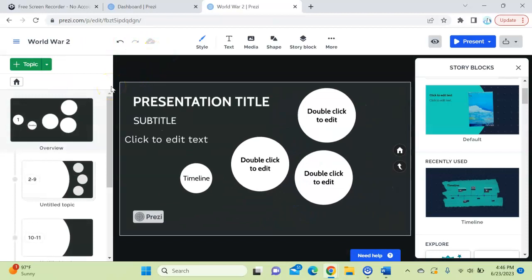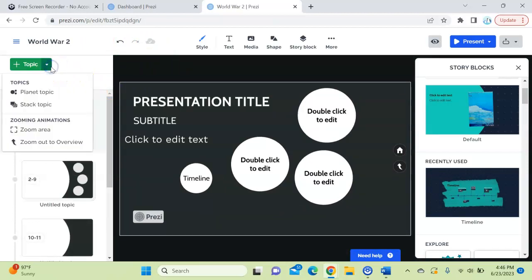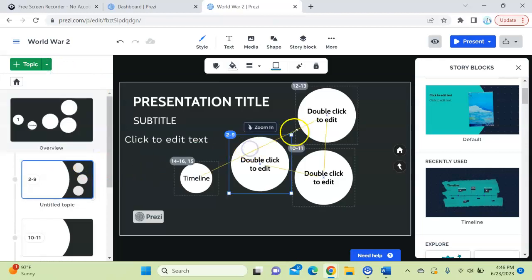Alright, before I end this presentation, you can also choose the zooming animations that you want. As you saw from before, these lines show exactly where your presentation will go. So we'll start here and zoom into each one next.